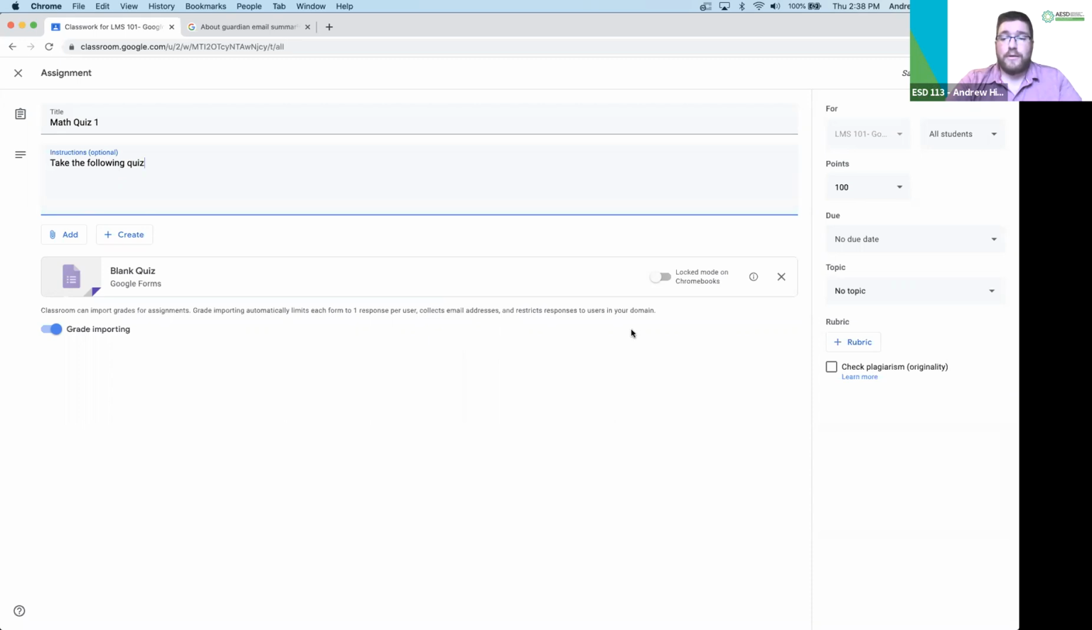The next feature that it shows here is lock mode. So with this form that they've added for me, it has a lock mode on Chromebooks. And what that does is it makes students so they are locked in to take that quiz.